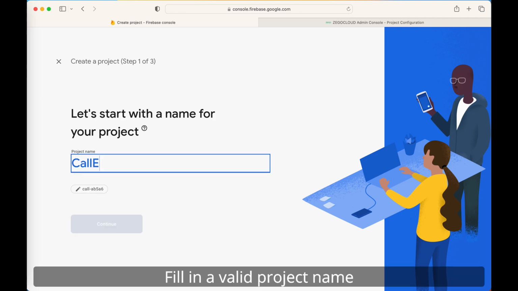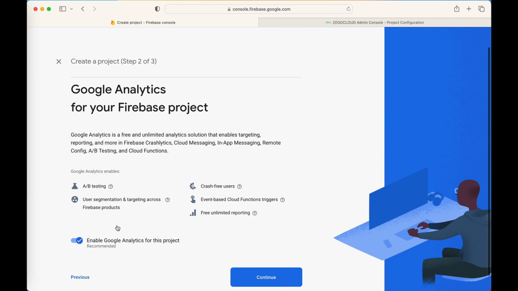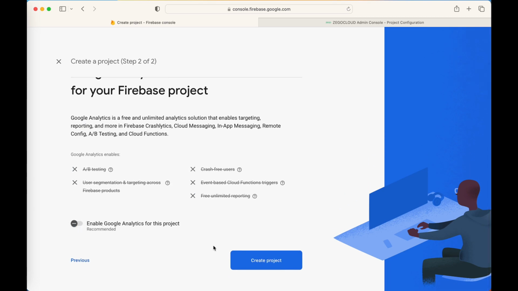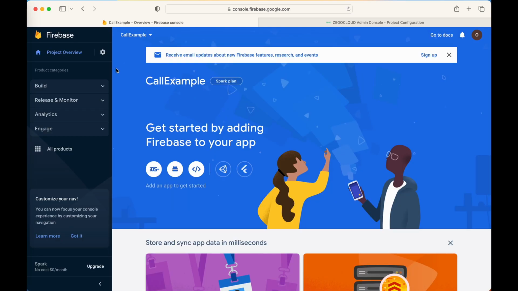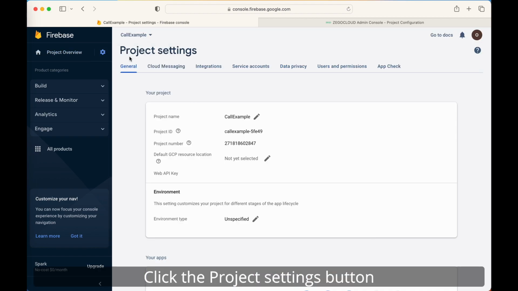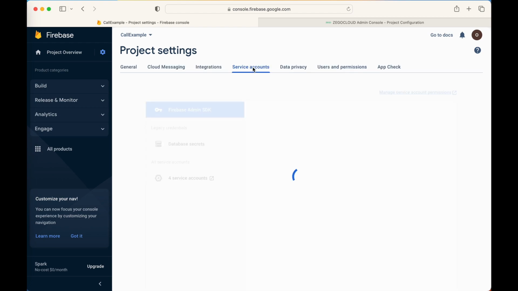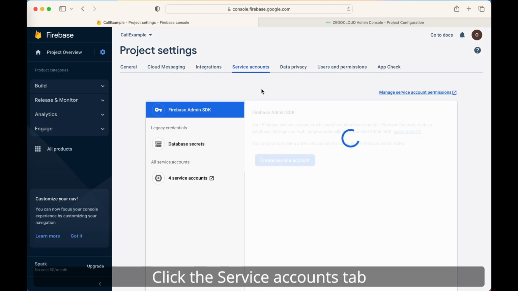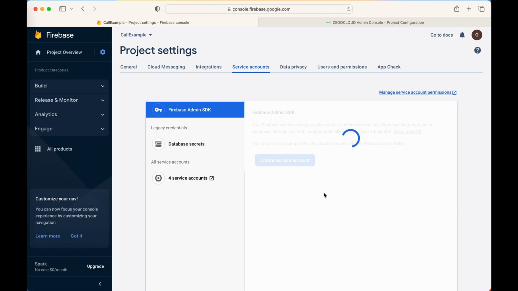Fill in a valid project name. Click the Project Settings button. Click the Service Accounts tab. Click the Create Service Account button.